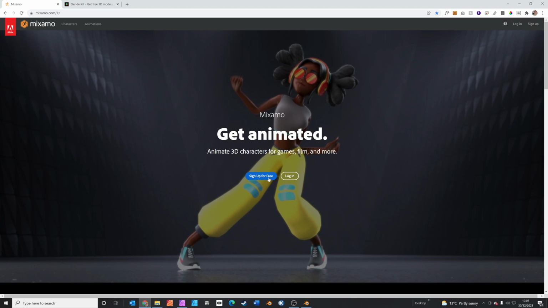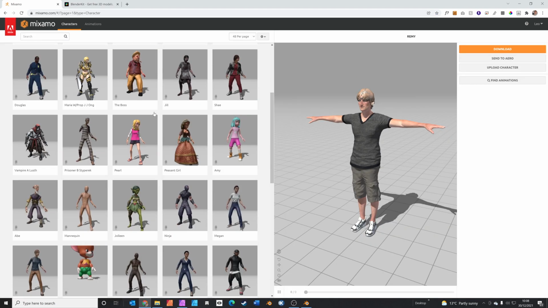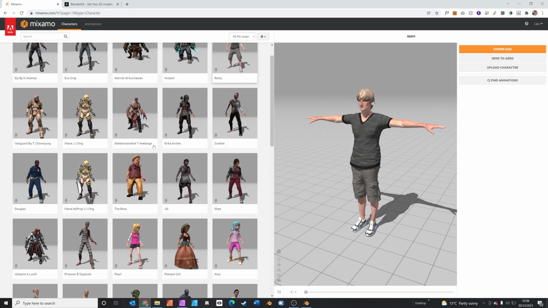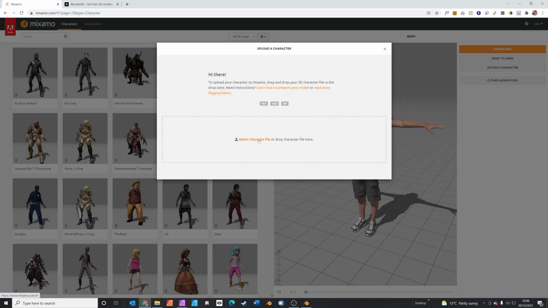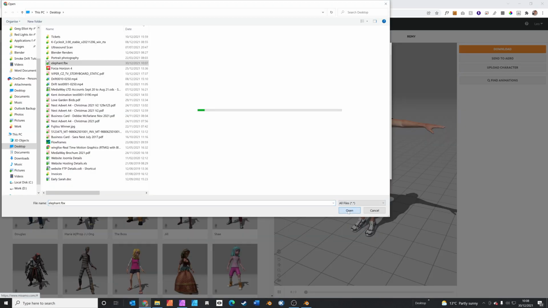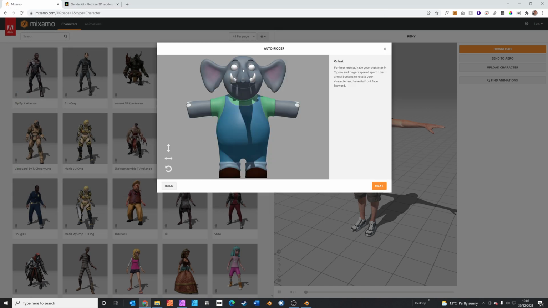Now we hop over to Mixamo.com. Set up a free account if you don't have one, or click login. Mixamo already has a good range of free characters to use for your animations, but in this case we're going to upload our elephant. So click Upload Character, select your character file. We're going to open the elephant that we just made. His eyeballs are missing at the minute, but we're going to fix that on the way back into Blender.